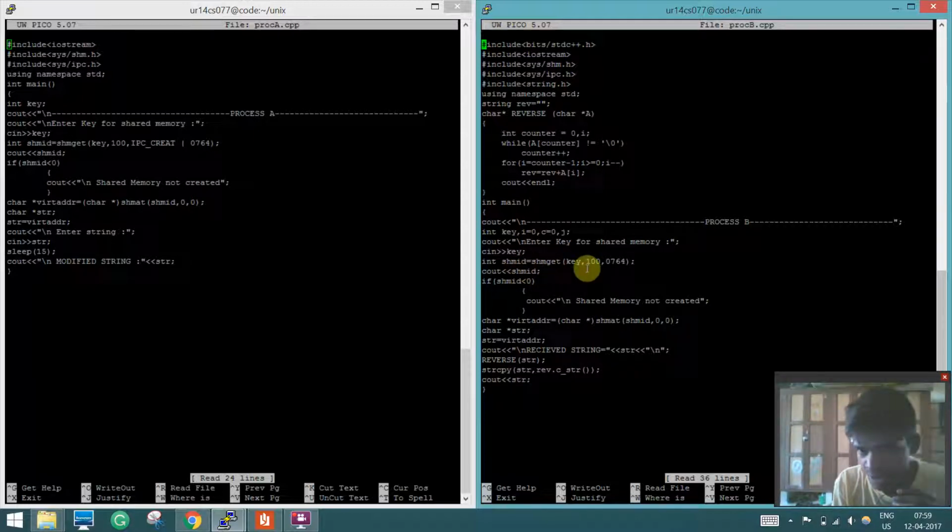So this is shmget, this will take it. The key is already entered. This key should be the same as this key. When this key is obtained, again with the same permissions, we are going to open it, and then we get that shmid. If shmid is still less than 0, then the memory has not been created. Otherwise, we are going to attach it with this process, and then we can obtain that value.